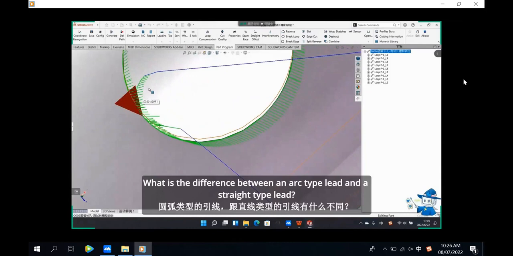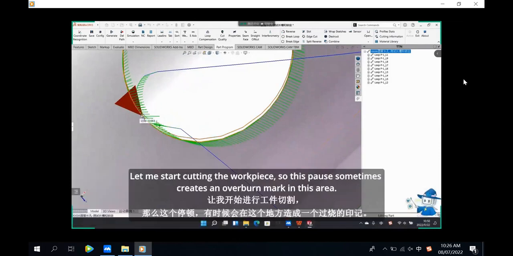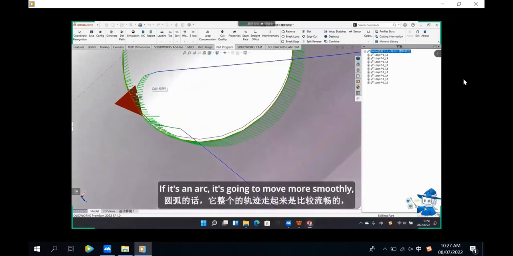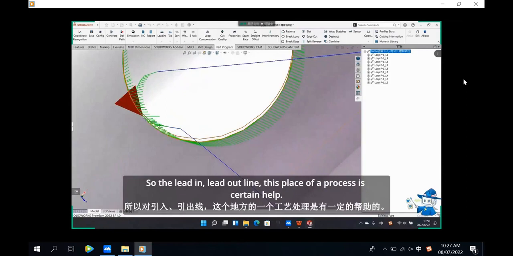What is the difference between the arc type lead and the straight type lead? If it's a straight line, it cuts here, and then when it starts cutting the contour of this workpiece, it starts cutting the workpiece. So this pause sometimes will create an overburned mark in this area. If it's an arc, it's going to move smoothly. So it's just a slow deceleration. There's no noticeable pause. So the lead-in, lead-out line is of certain help to the process.